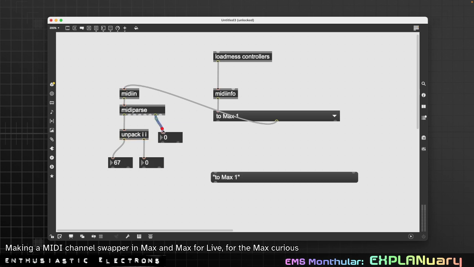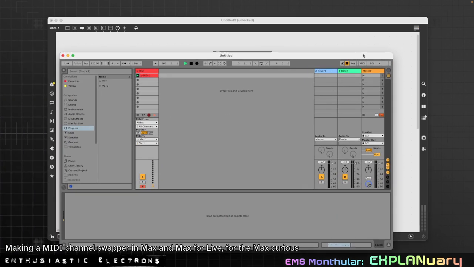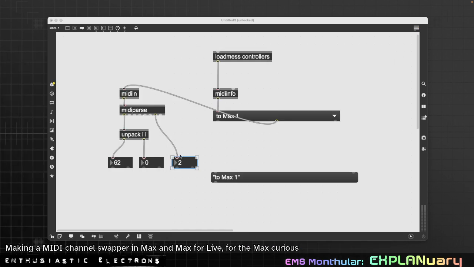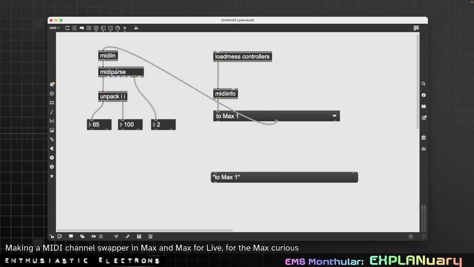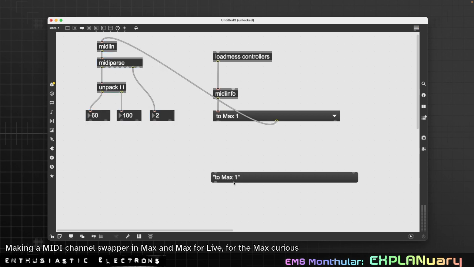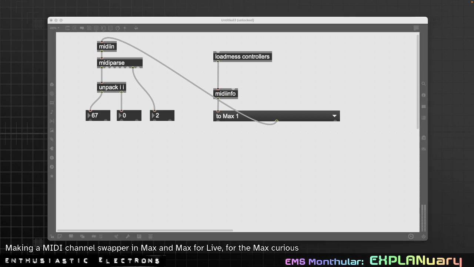So MIDI parse, and then the second from last one is the channel. So this is the channel that's coming in. It's channel 1 it's transmitting on. If I change this to channel 2, this will now say it's on channel 2. So if we wanted to randomly change the channel coming in, then we'd send it out. So we have to create an outlet too. So that's the inside of things.